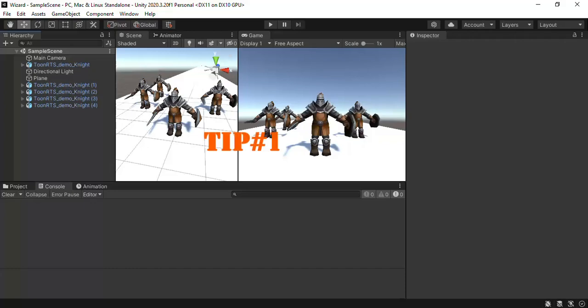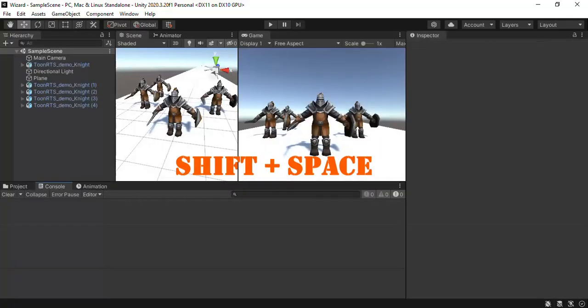Tip number 1. Have you ever considered having too many windows in your editor? If you need to focus on each of them or maximize them, just simply press Shift plus space to maximize each window that you want.